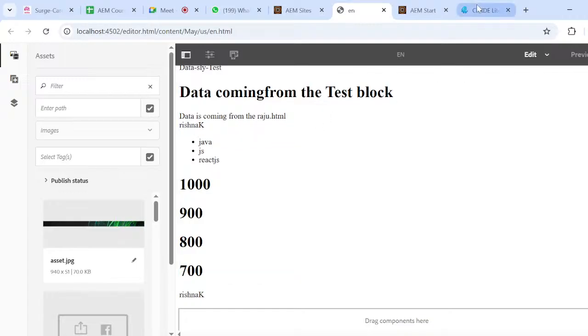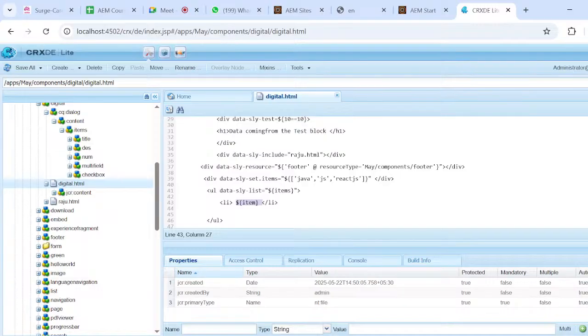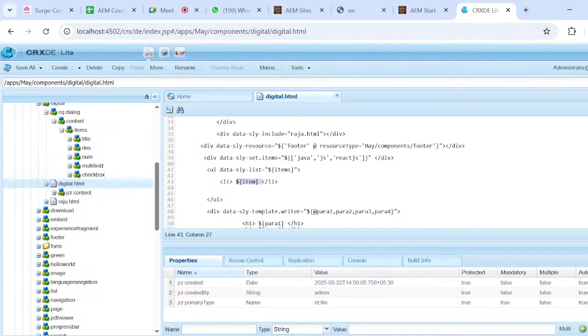Okay. Next, after that, we discussed list and repeat. When you go with data-sly-repeat, it will always print with the host element. If you don't want the host element, you want your own normal child element, then you can go ahead with the data-sly-list element.